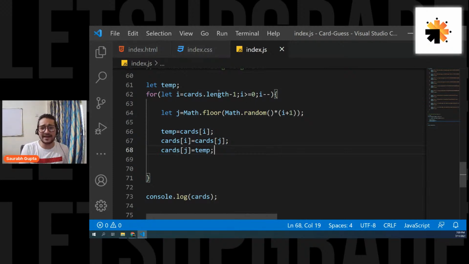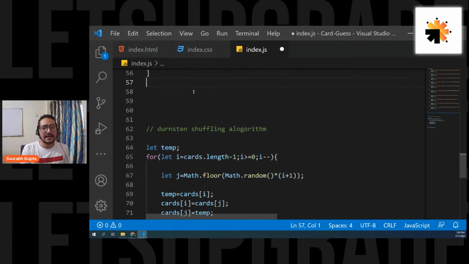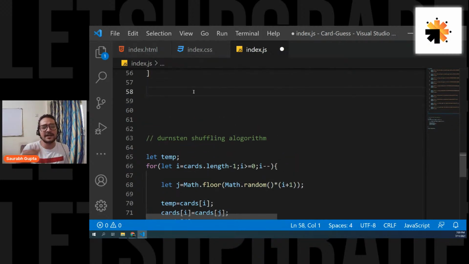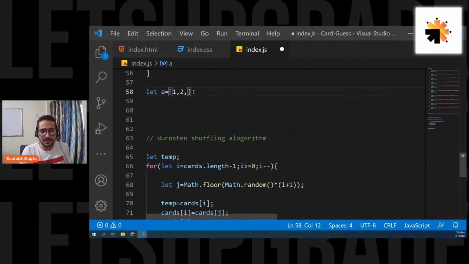Yes, I can explain it to you. Now we know that this will generate a completely random number. Think of it like this. Let me just create a normal array for you. Guys, if you're not understanding it, let me explain it again. It's a program thing, a logic, so let me do it for you once again. Let's say we have an array like this. Let A equals 1, 2, 3, 4, 5.